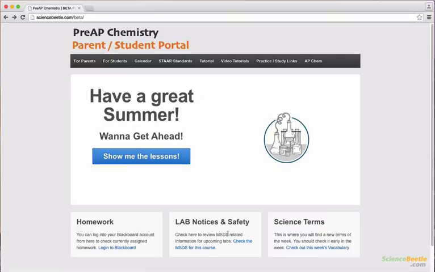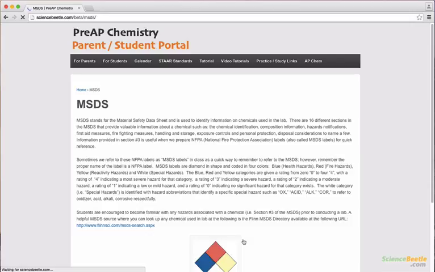Now we're going to be looking at the lab notices. Let's go ahead and take a look at this. Taking a look at this, what we want to do is click on the link at the bottom. You click on that and it will take you to a different page. And this page is the MSDS.